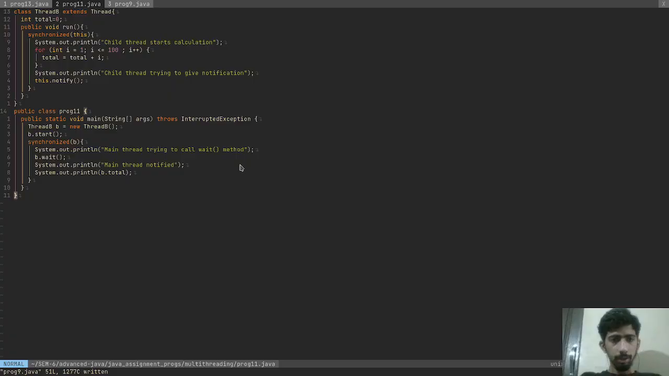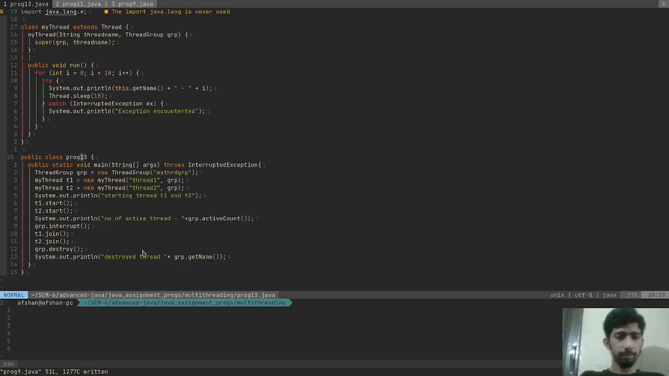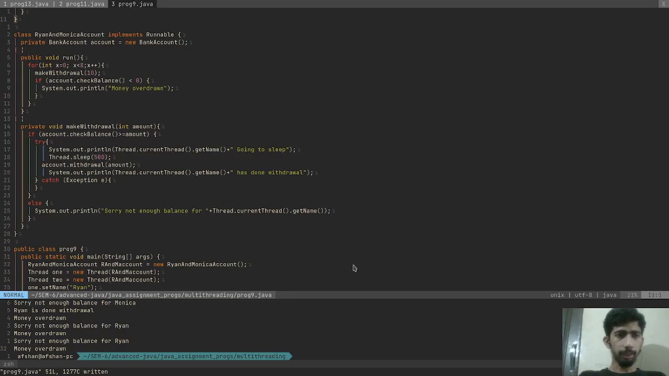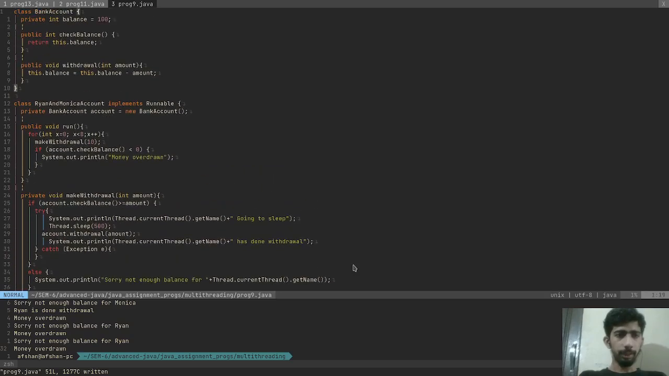Let me show you an example. Here we have a class, Ryan and Monica account. First, we have a bank account. This bank account has a balance of 100 and it has two methods. Number one, a check balance method which just returns the balance, and second is withdrawal, which withdraws the given amount from the balance. So it just subtracts the amount from the balance.